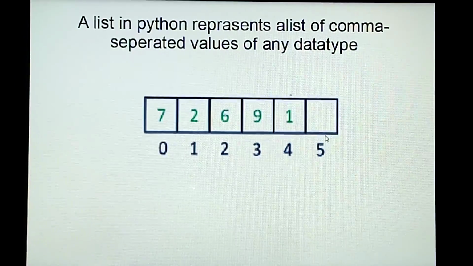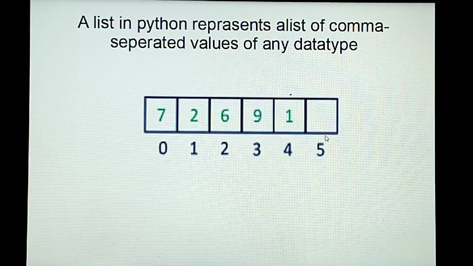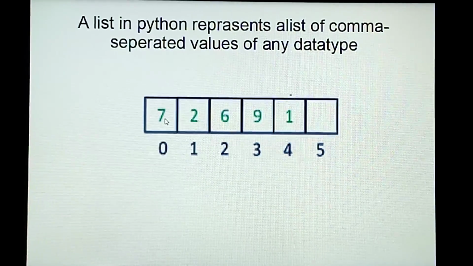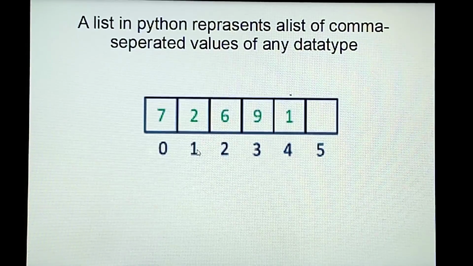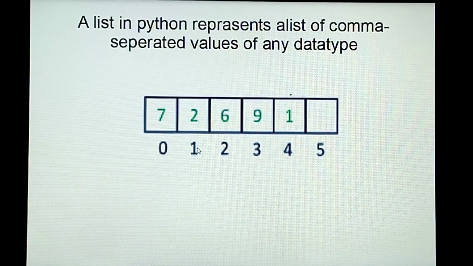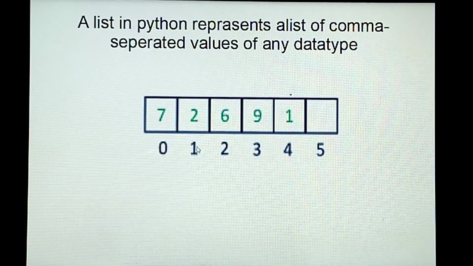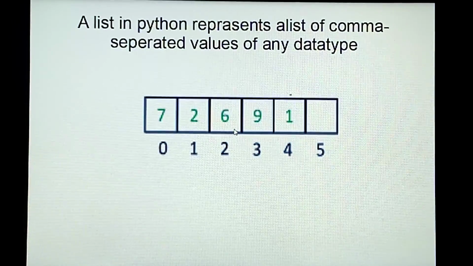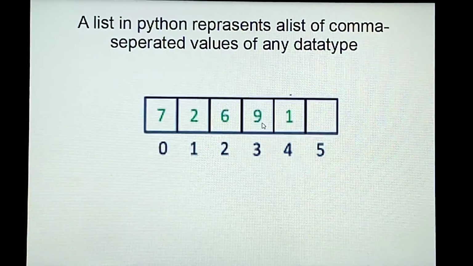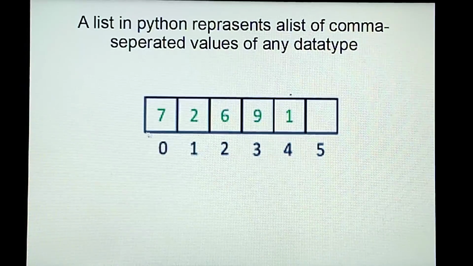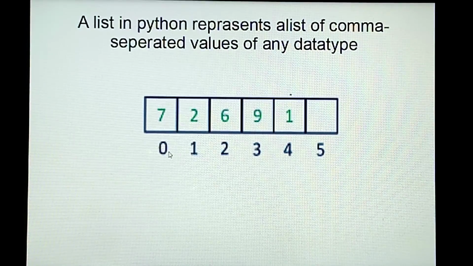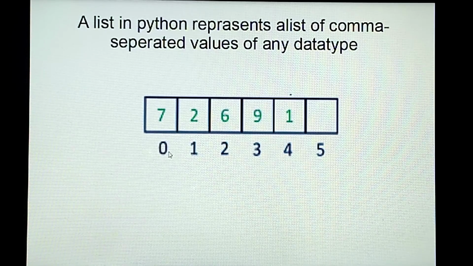Suppose the name of the list is L1. L1[0], what has been stored? 7. L1[1], in the square bracket we have to write 1. It has stored 2. L1[2], what has been stored? 6. L1[3], it has stored 9. This means all the memory locations are separated, because a list is a combination of memory locations.